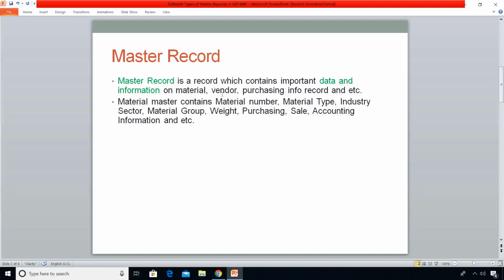Similarly, the vendor master contains data and information like vendor name and address, the company code data of the vendor, then the purchasing information of the vendor. By using this data and information, we will be able to generate the transactions easily.